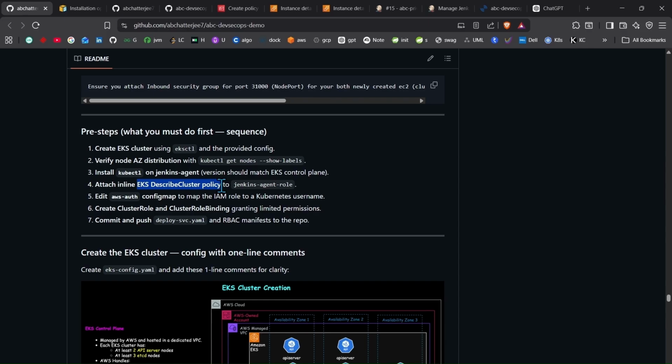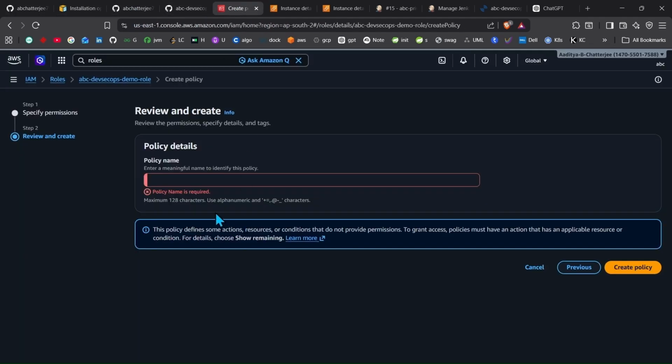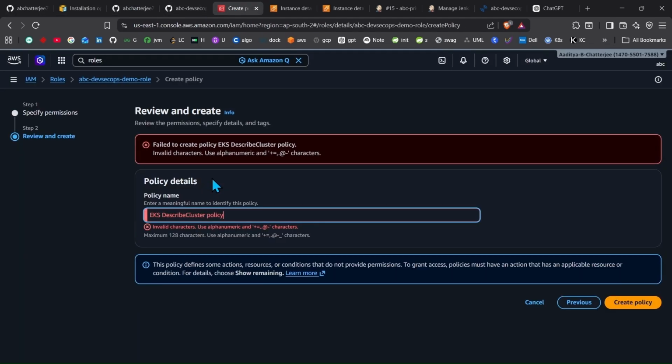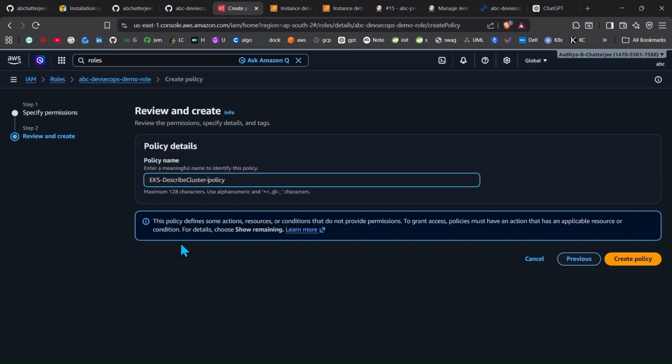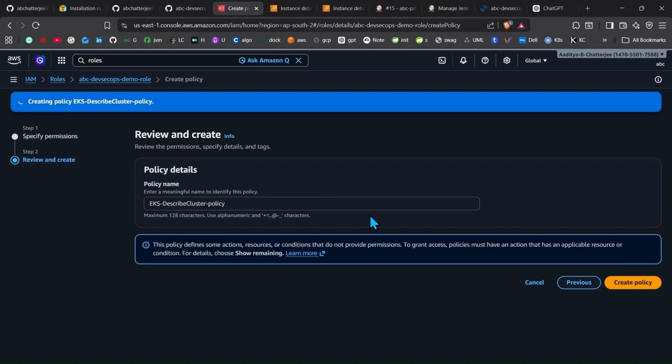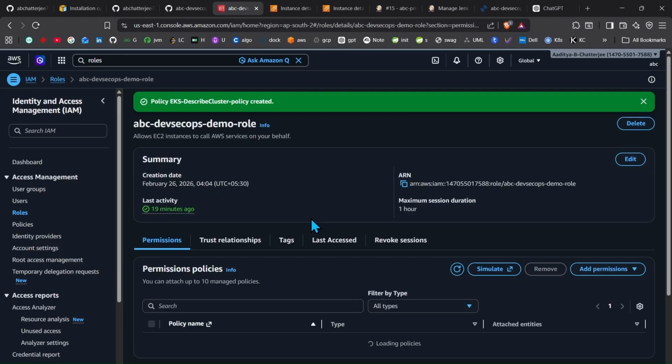So now what do I need to do? I need to provide this policy detail. So yeah, the EKS describe cluster policy. We need to provide this cluster policy and then attach it to probably EC2. So let's create the policy. Yes, so it's already done. So I have these two policies.